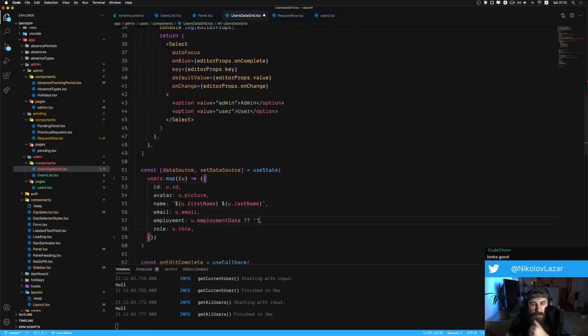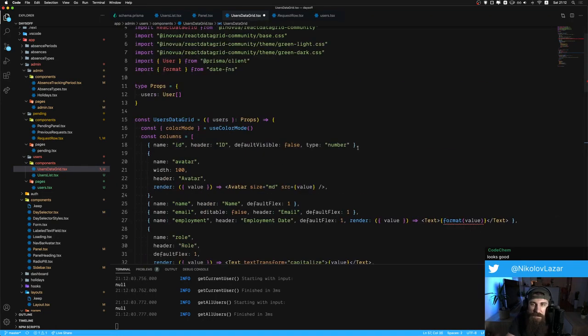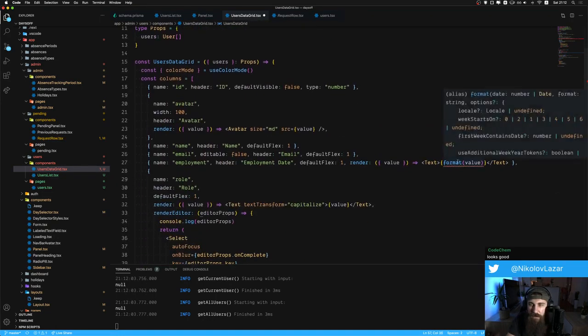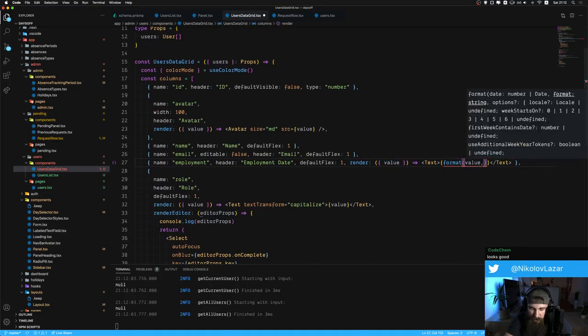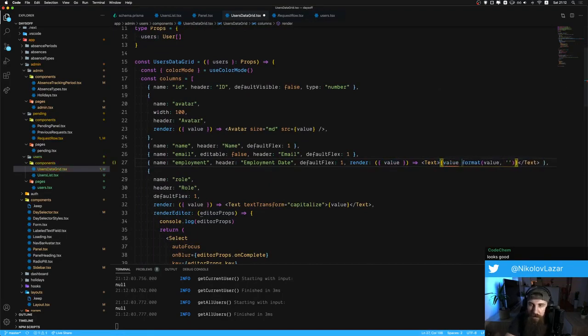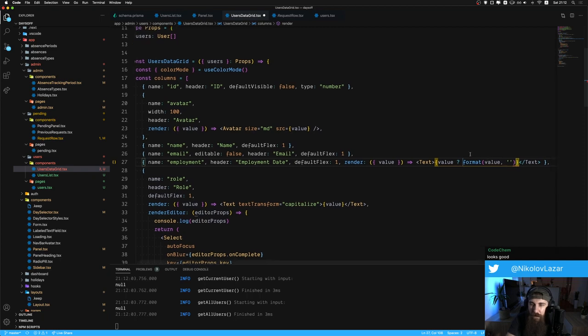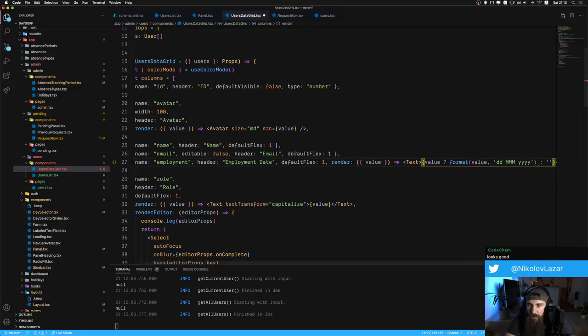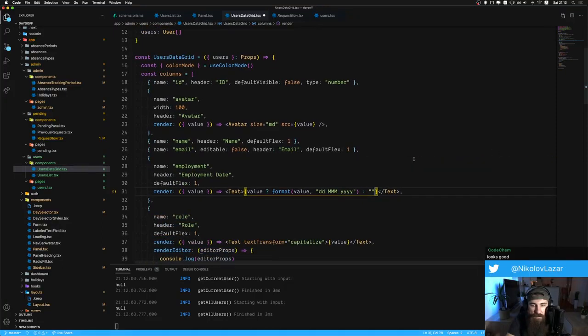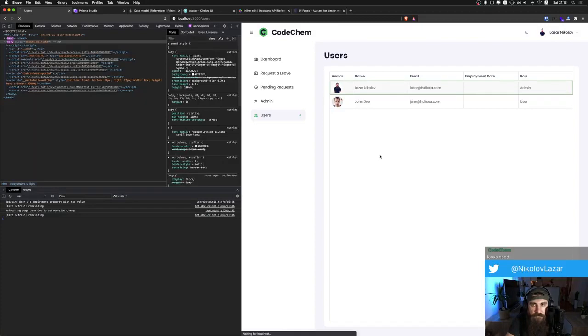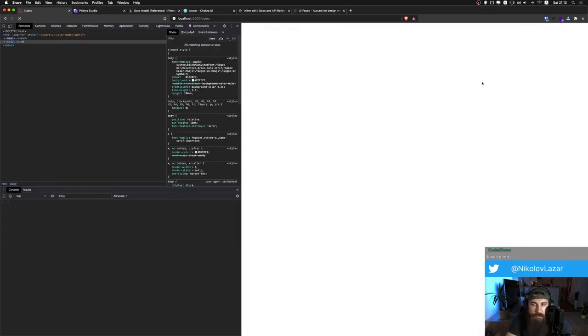This will be a date. Okay, so let's not do this. Okay, so format. The format should, if the value exists, format that into a date, month, and year, right? Otherwise, let's return an empty string. Okay, so this should be an empty string now.